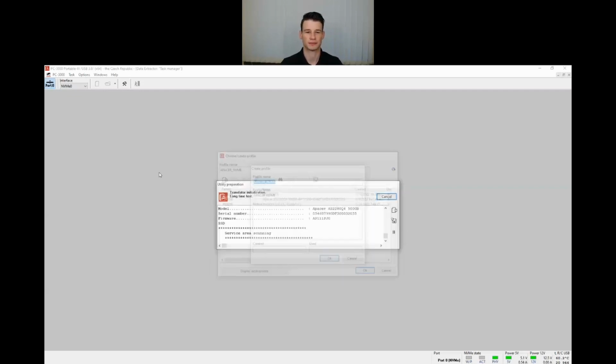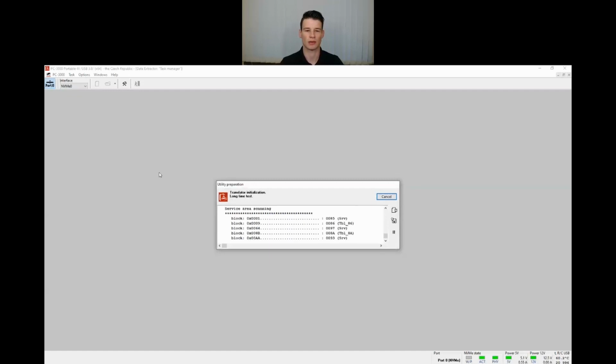Press OK here. So right now our software is scanning the internal structure of the SSD, scanning its blocks, trying to find if there are any issues, trying to find the information about the file structure, and so on and on. So you can see tables are being checked, field blocks reading is in process right now.